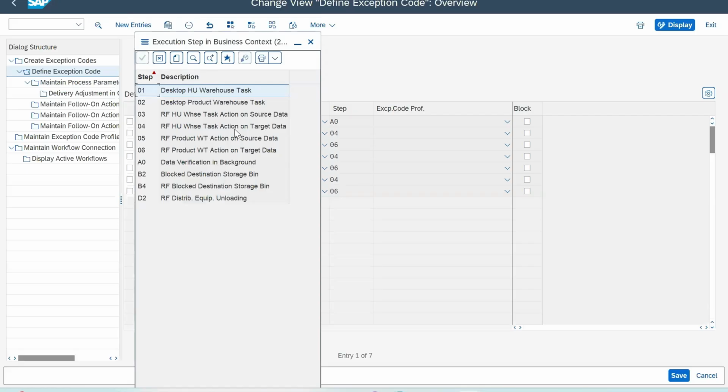Otherwise, if you are using a desktop or creating a warehouse task through GUI, then you have to mention your execution step as 01 or 02. 01 is for HU warehouse task and 02 is for product warehouse task.